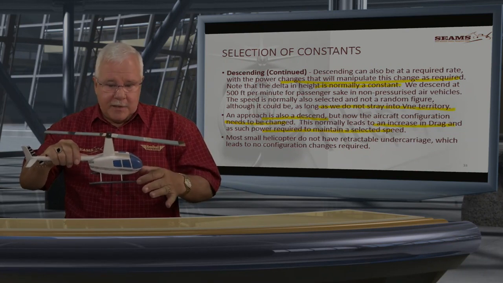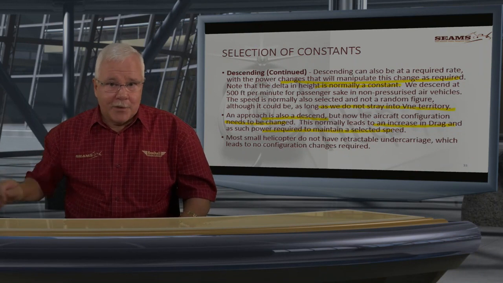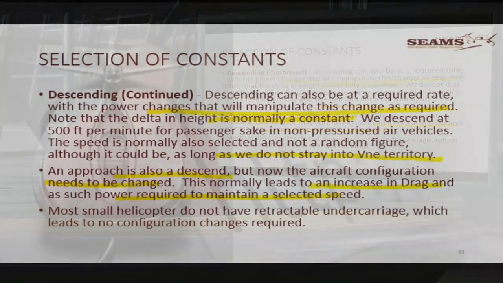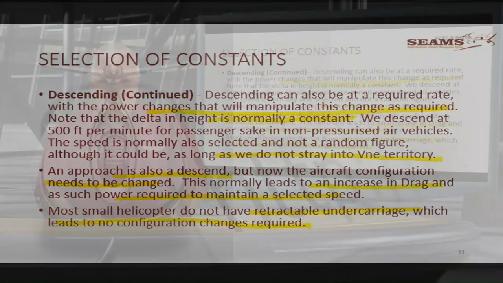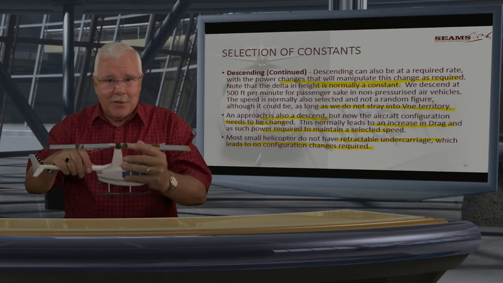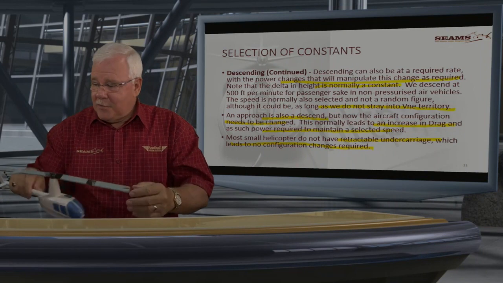When it's fixed and welded like here, well, okay, there's going to be no drag change. Well, there shouldn't be any drag change. Most small helicopters do not have a retractable undercarriage, which means there's no configuration change. And that's normally why, to get in and land a helicopter that's already in this configuration, it's always in landing configuration. It's just a question of going in.